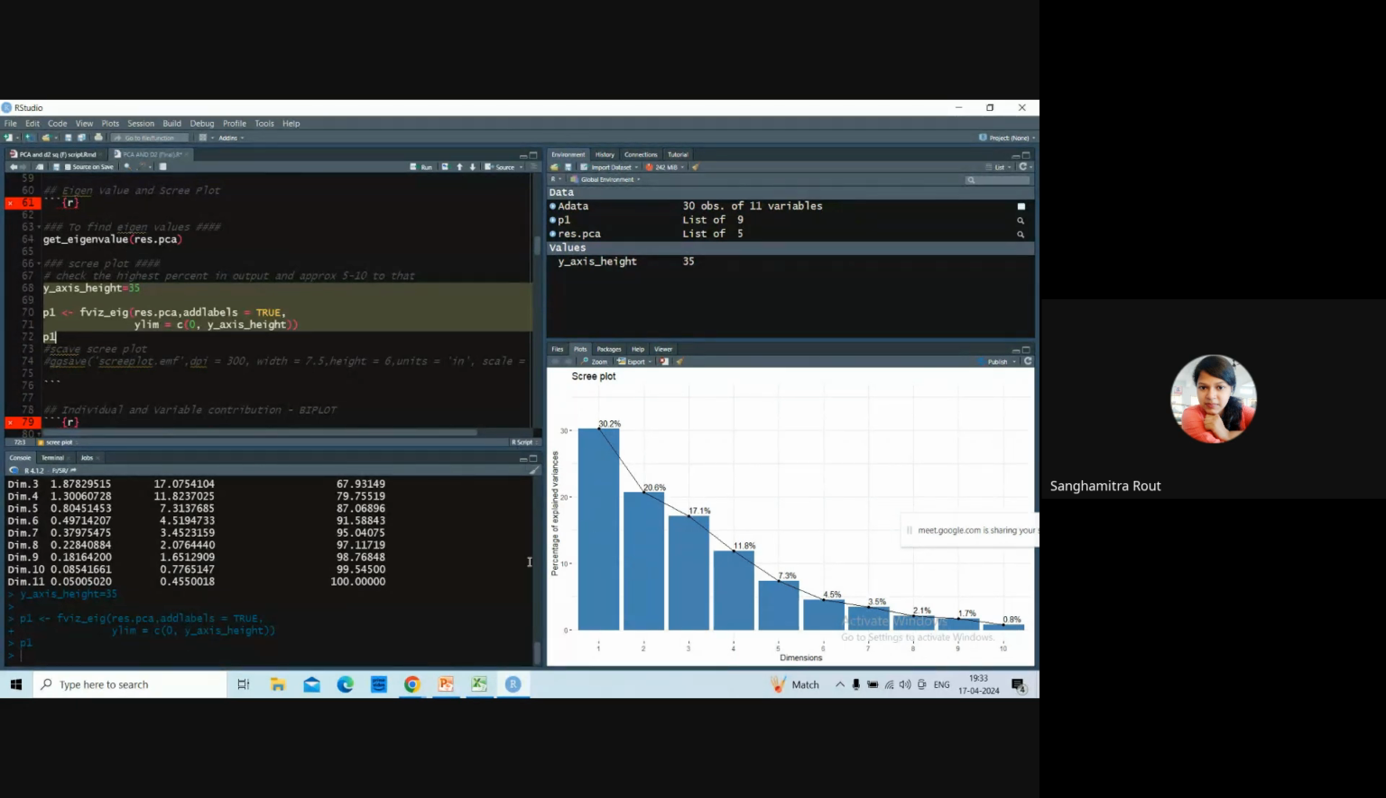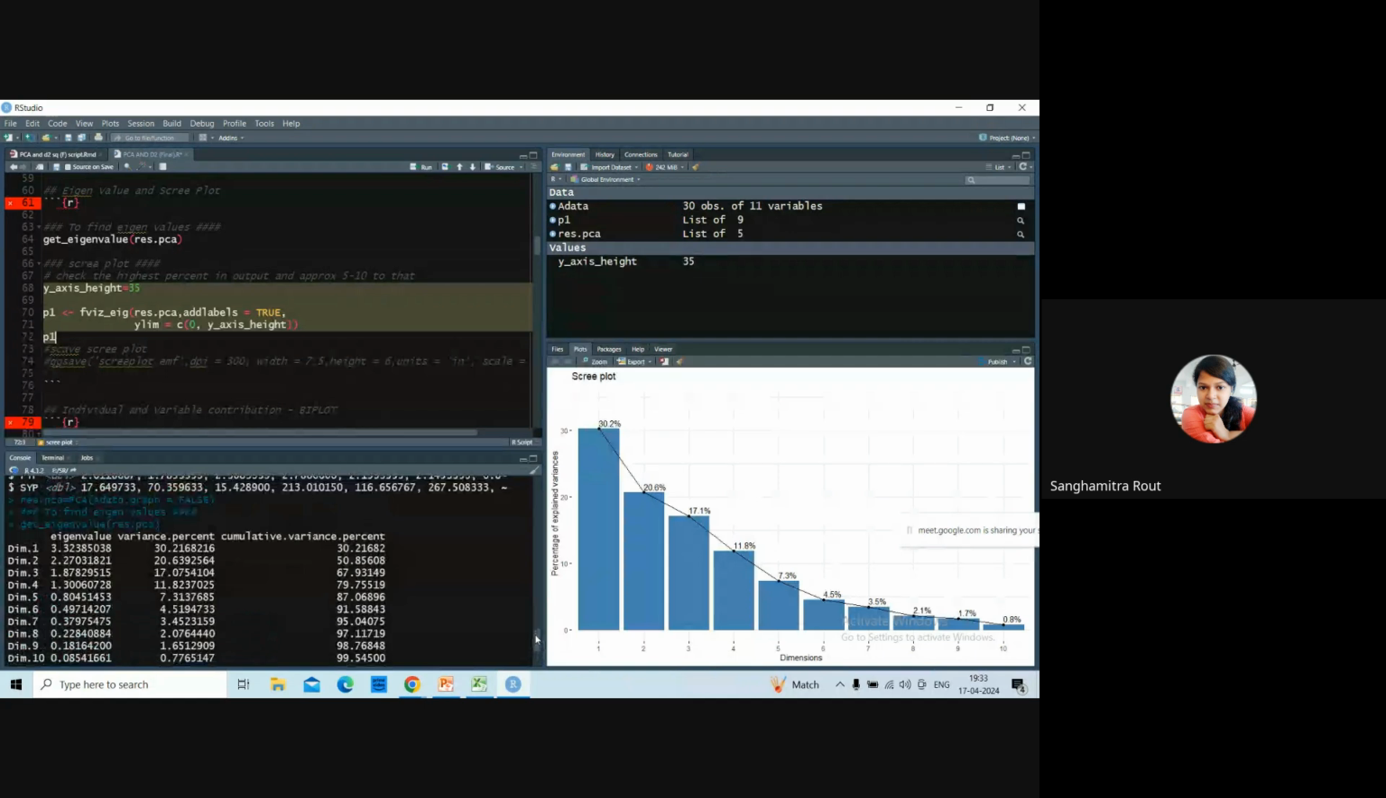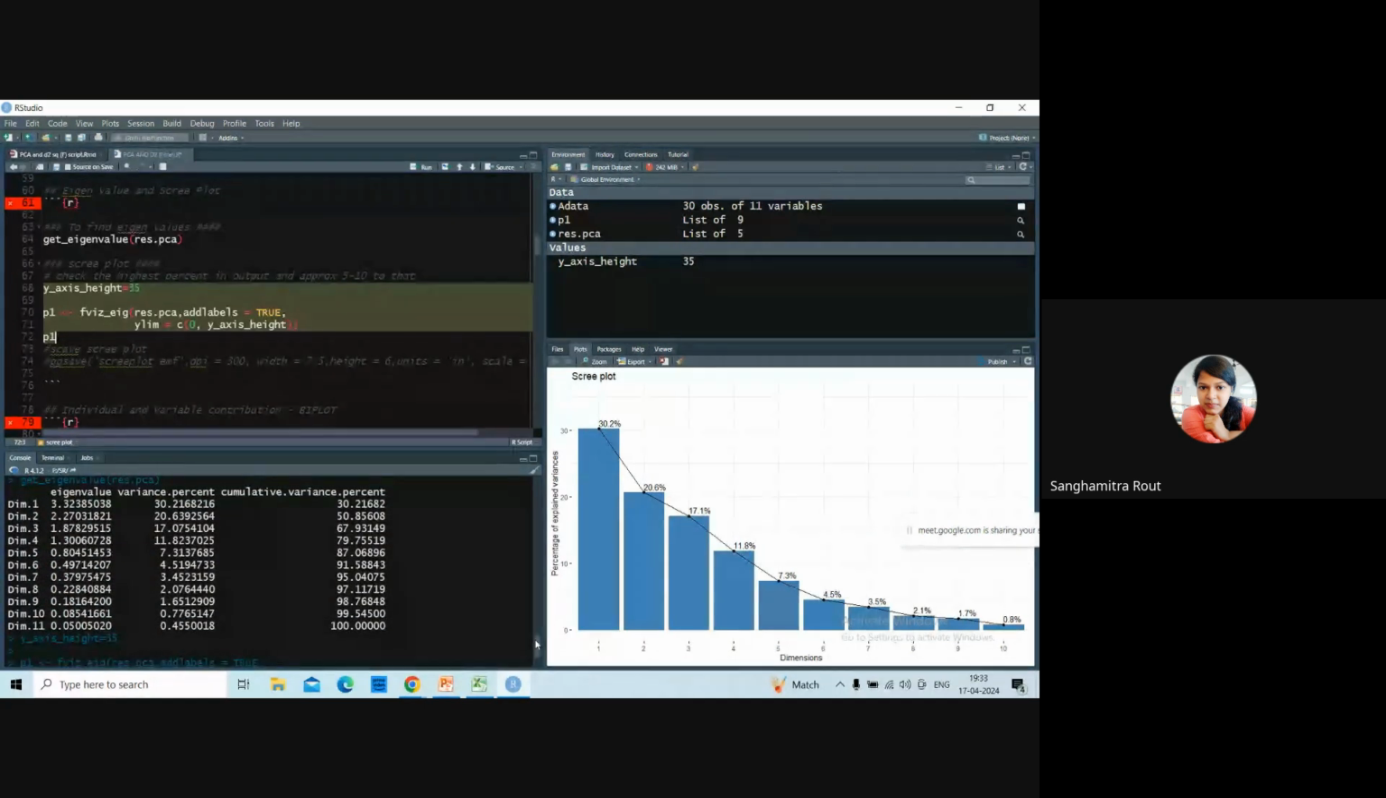So what is this scree plot telling you? If you recheck with the previous table, here you can see PC1 is giving 30.21 value. It's written here, 30.21. Next, PC2 is giving a variance percentage of 20.6. The same thing is written. So this tabular value is being represented by this scree plot.